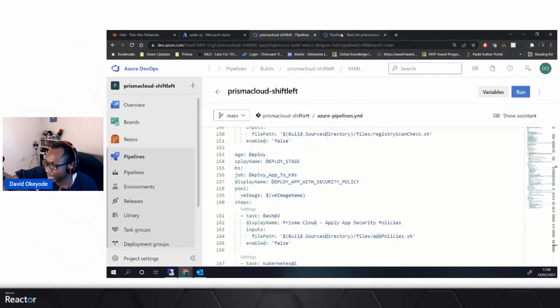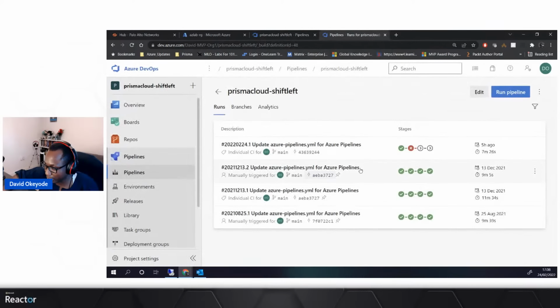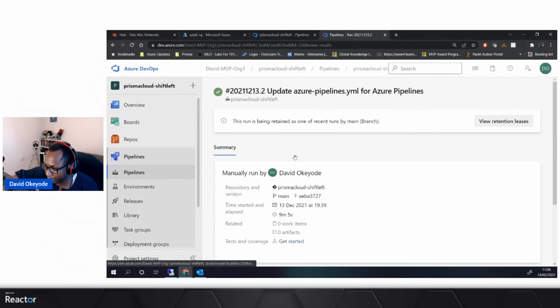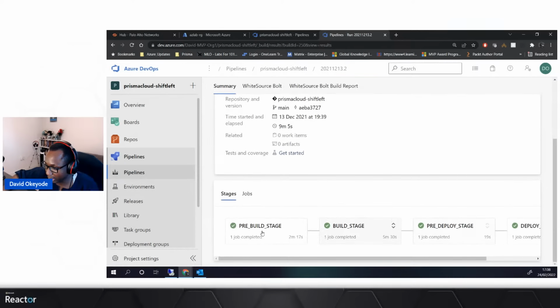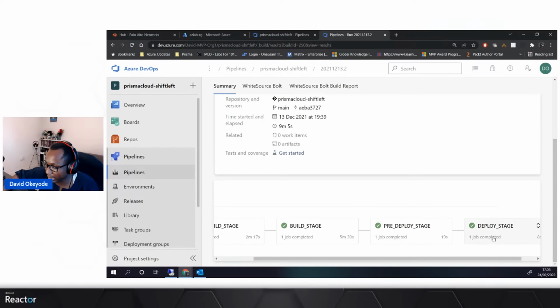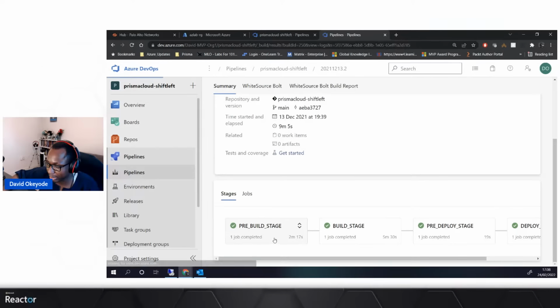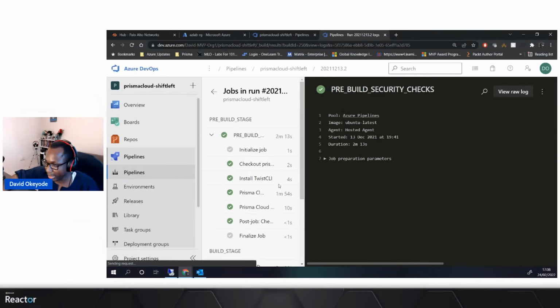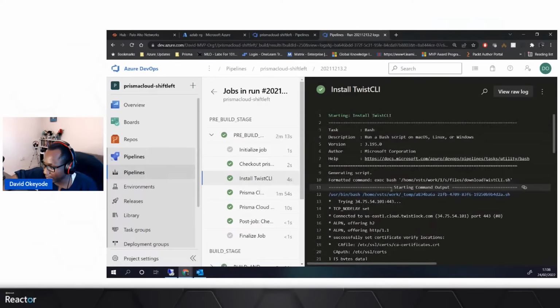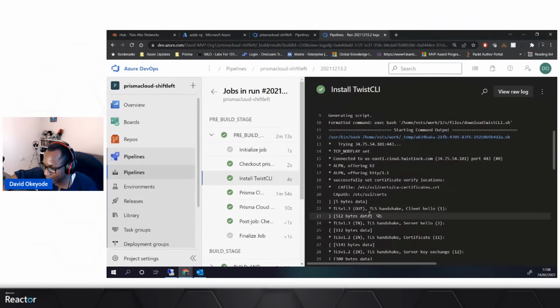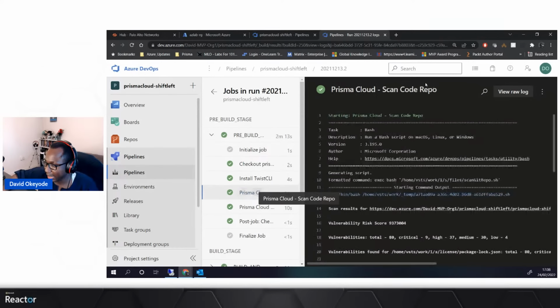So instead of running all of that manually, I'm going to show you a previous run. And I'm going to bring those four stages up. So I have the pre-build stage, the build stage, the pre-deploy stage, and the deploy stage. So let me go ahead and show that to you. If I click on that, that's the point where I download and install TwistCLI that I'm going to be using for some of the checks. And then I'm scanning the code repo at that stage.